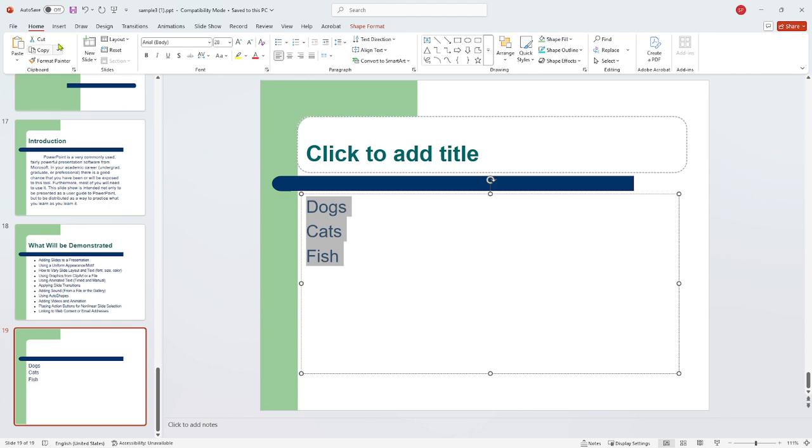With your text selected, navigate over to the ribbon at the top of your PowerPoint interface and locate the Home tab. You'll find various options here, but for lists, direct your attention to the paragraph group. This is where you'll see two small but powerful icons, one for bulleted lists and the other for numbered lists. Each serves a different purpose and can change the tone and structure of your presentation.